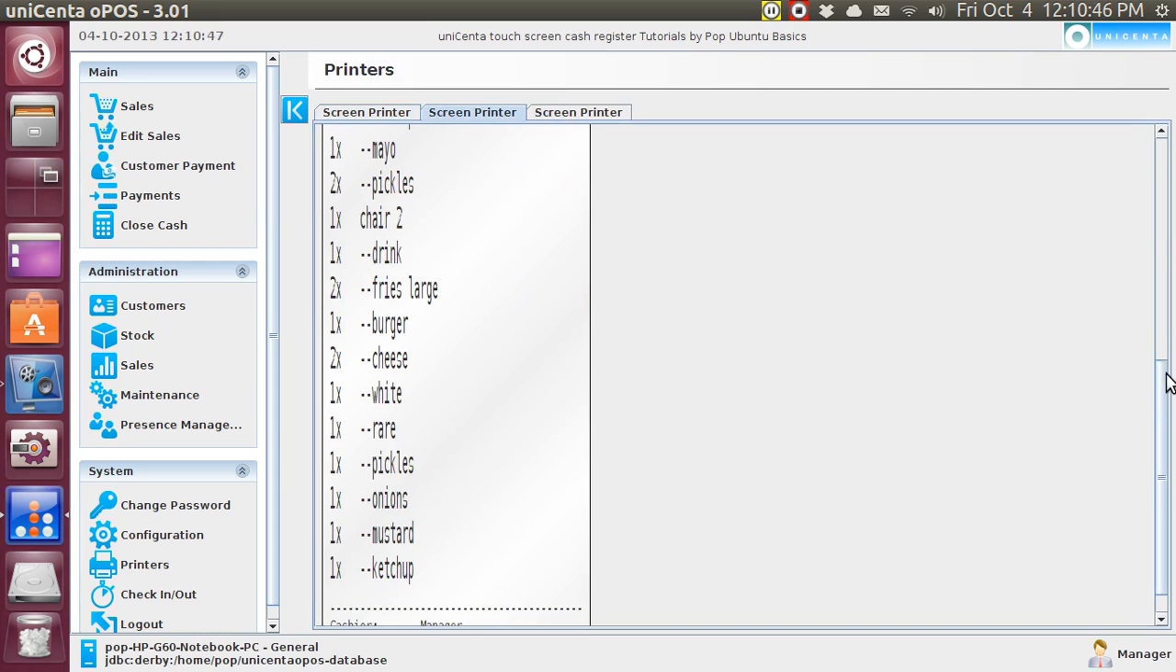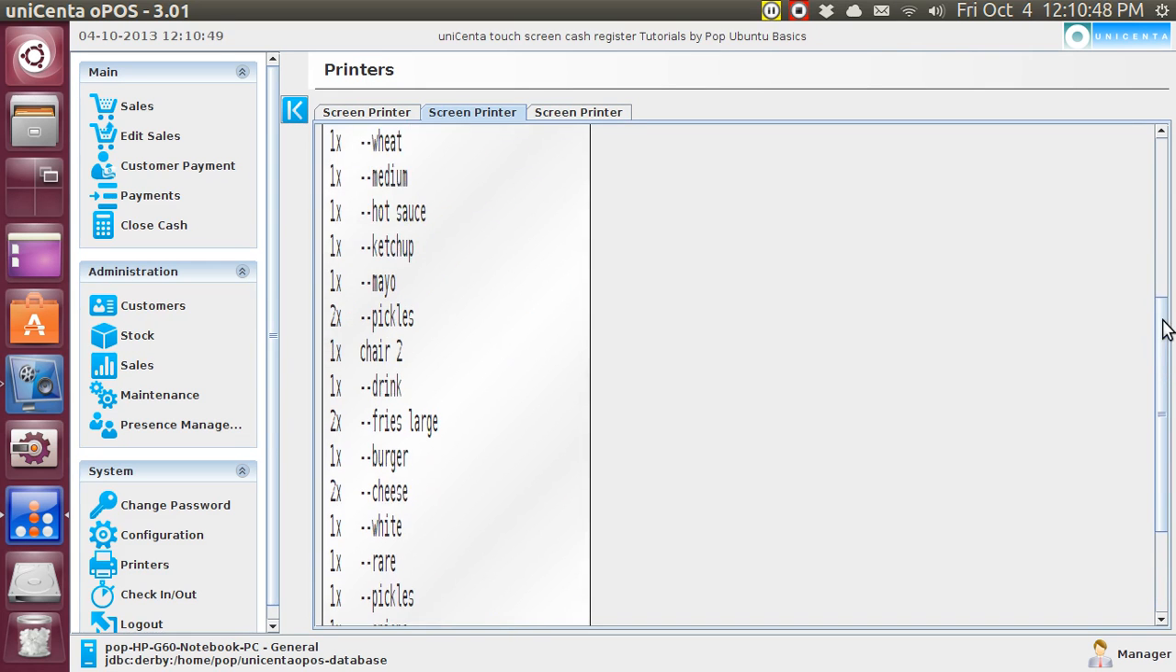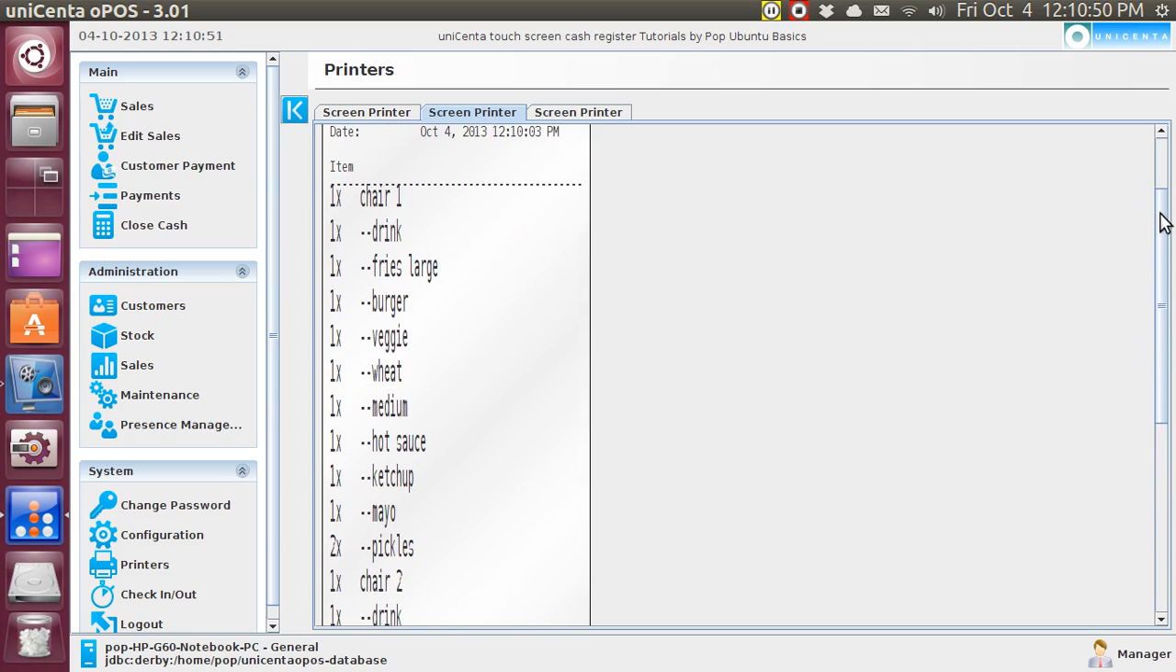There's one criticism of this, and I'll point that out. In your kitchen, you may not have the kitchen staff doing the drinks. The waiter might be doing that. So you can remove that drink from what gets printed to the kitchen pretty easily. I'll show you that in just a second. But see, it's divided up into chair one. That's going to be on one plate.